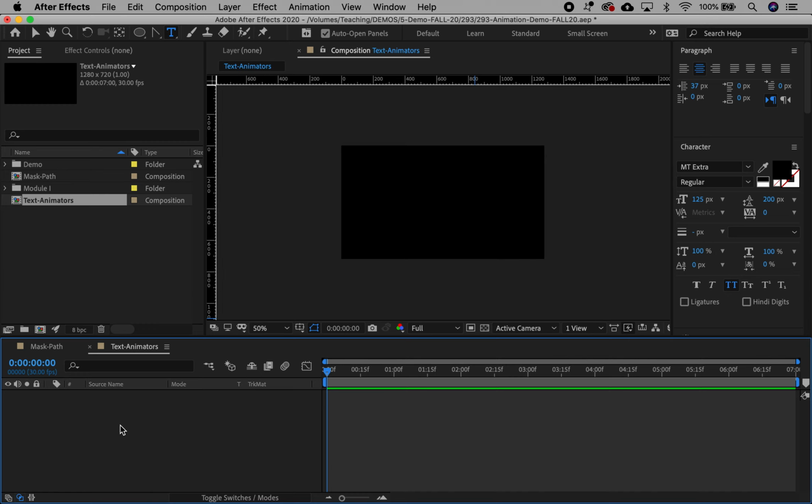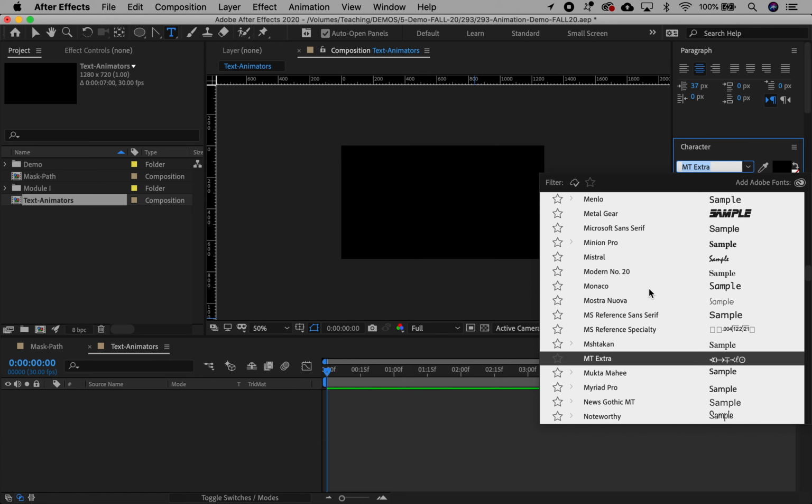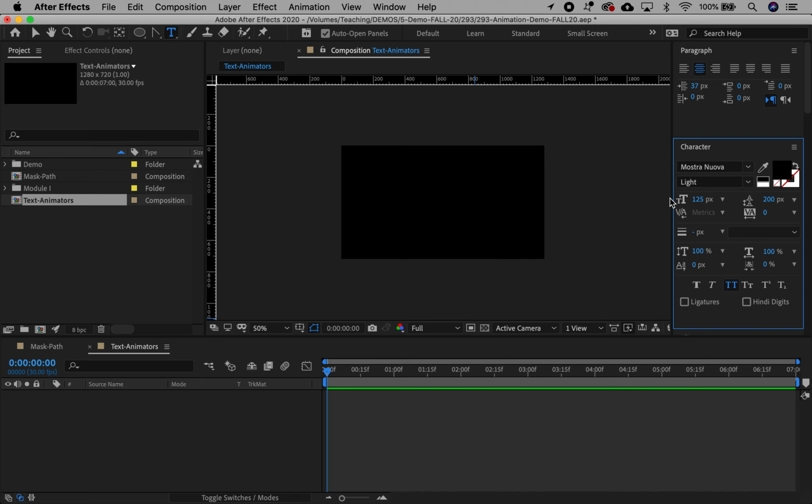And in this one, I'm going to, first of all, look at my downloaded or my linked font here. So if I go into my list here, you can see that I have Mostra Nuova in there, which is really cool. So that's the power of just automatically activating fonts in Adobe Fonts, and they come right over, and it comes into your typeface character menu here. So let's make a new text layer.